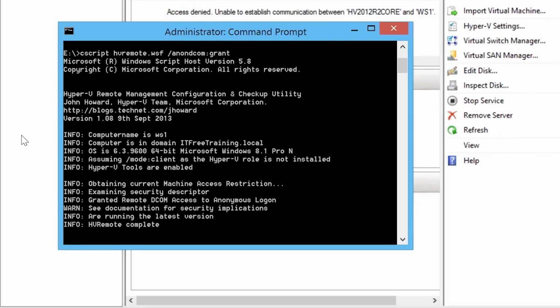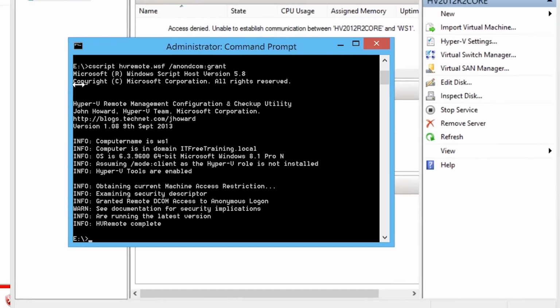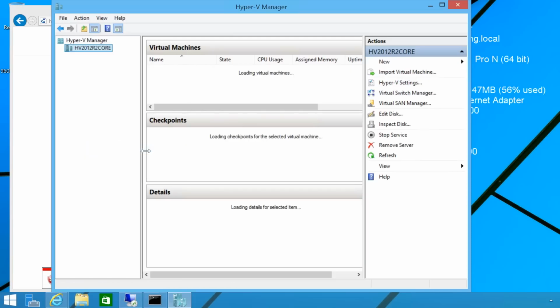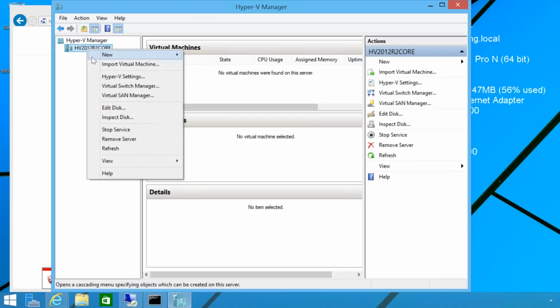Once the command has been run and the changes made, I can go back to Hyper-V Manager, right-click the computer, and select the refresh option. You will notice that the access denied message is no longer present. I can also access other features on the Hyper-V server. For example, if I right-click on the server, I can start the new virtual machine wizard.